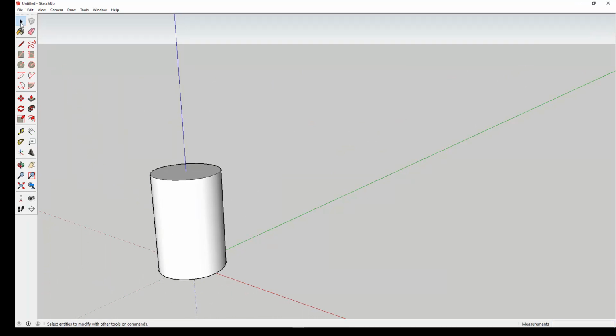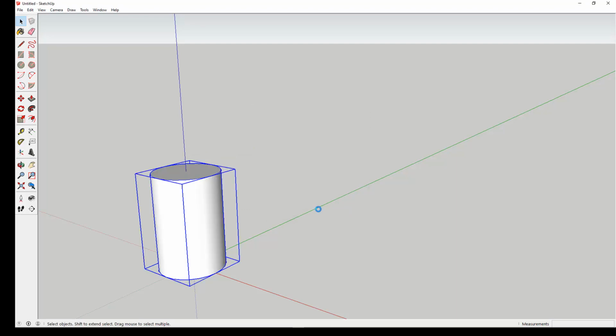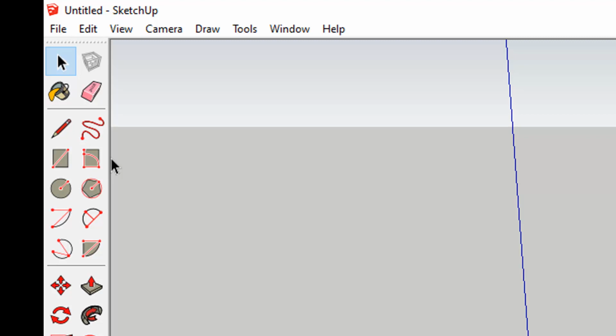Now I, in this tutorial, made it a component. You really don't need to because I have to get rid of that in the end anyway, but go ahead, do it. Make a component, create. Remember, if you see the blue box around it, it's a component. You had to select the whole thing though, eh?